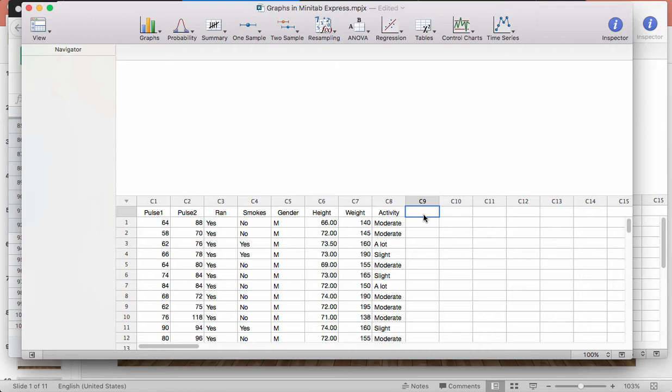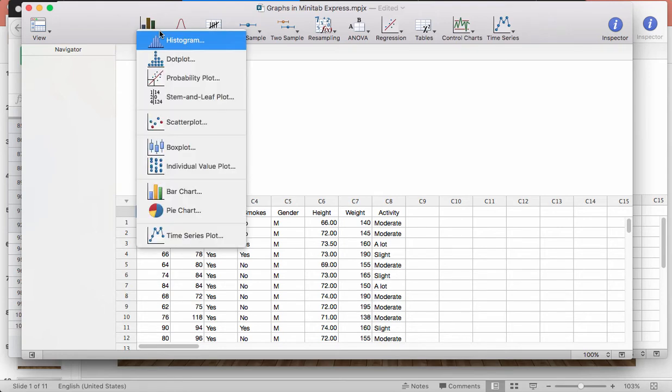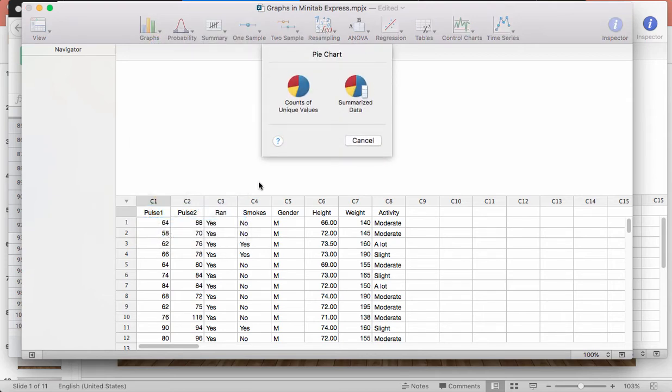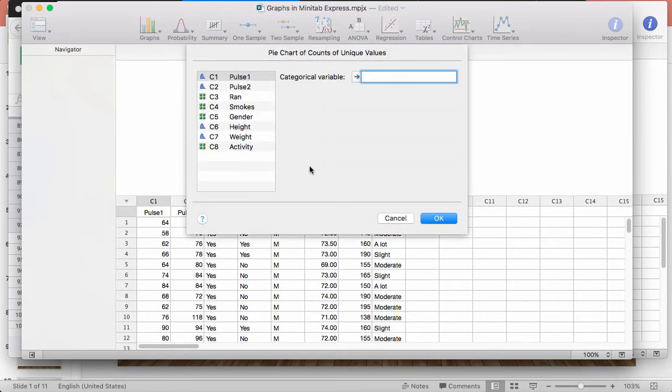So let's begin. Suppose we want to create a pie chart using this data. We're going to go down to Graphs. This is done on a Macintosh; you might also have a PC. The menus are arranged a little differently, but the functionality is identical between the PC version and the Mac version. You'll go to Pie Chart, click on that, and we're going to choose counts of unique values because this has to do with raw data.